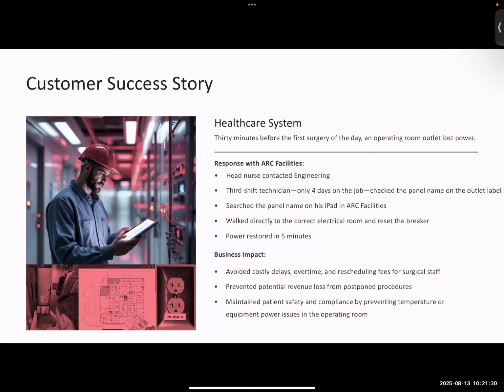She says it's 1, 2, 3, 4, 5. He searches on his phone. He's been on the job for 4 days. He's got the ARC Facilities app on his iPad, walks, and it shows him on a plan where that one panel is, walks right to it. Okay, corrected it, got it back up and reset that breaker, power restored in 5 minutes.